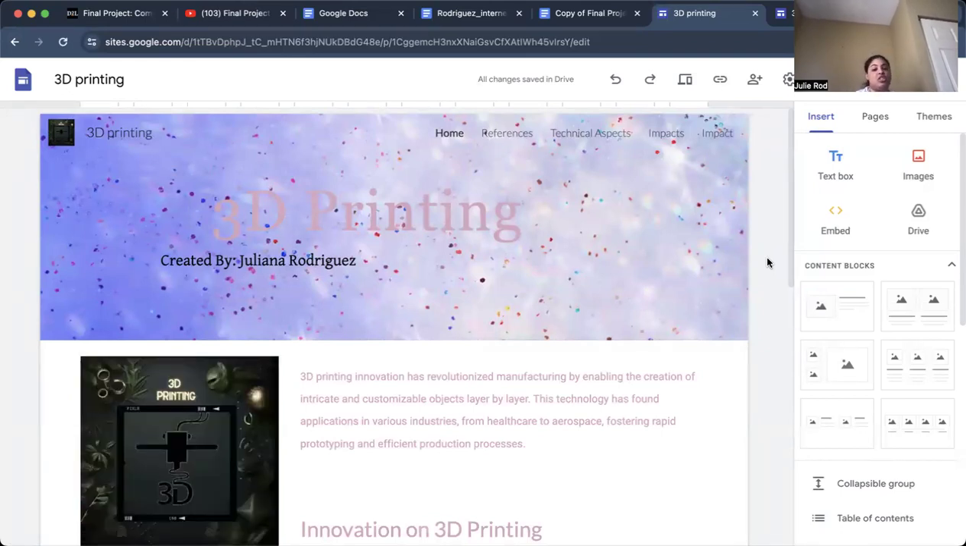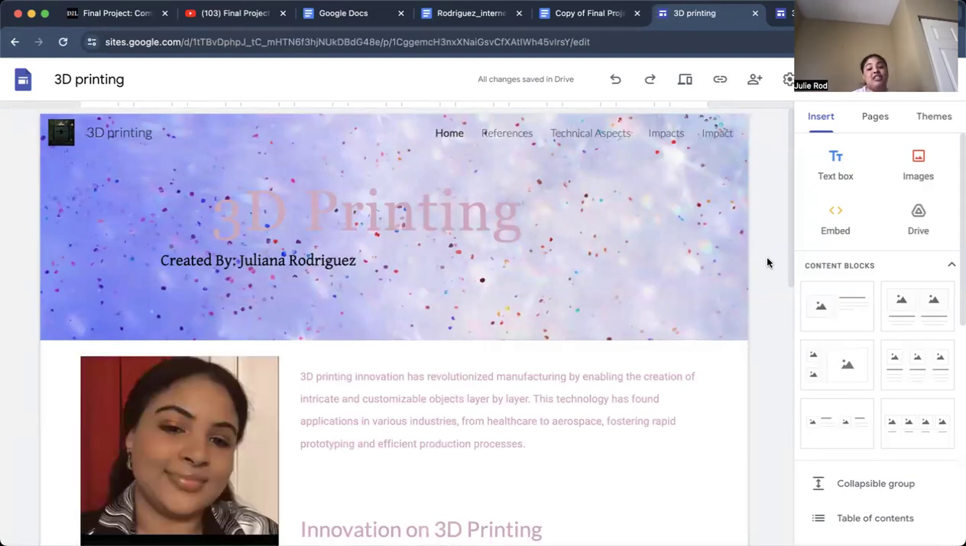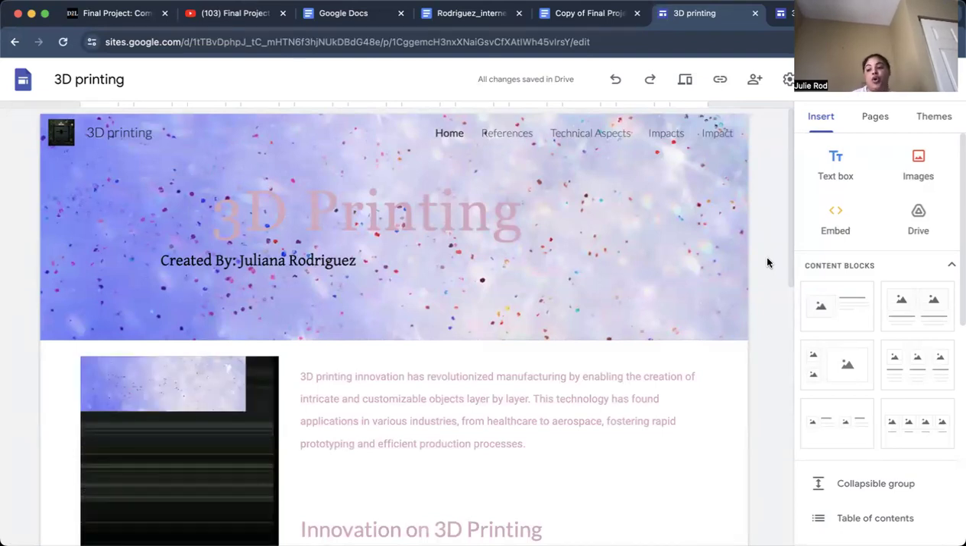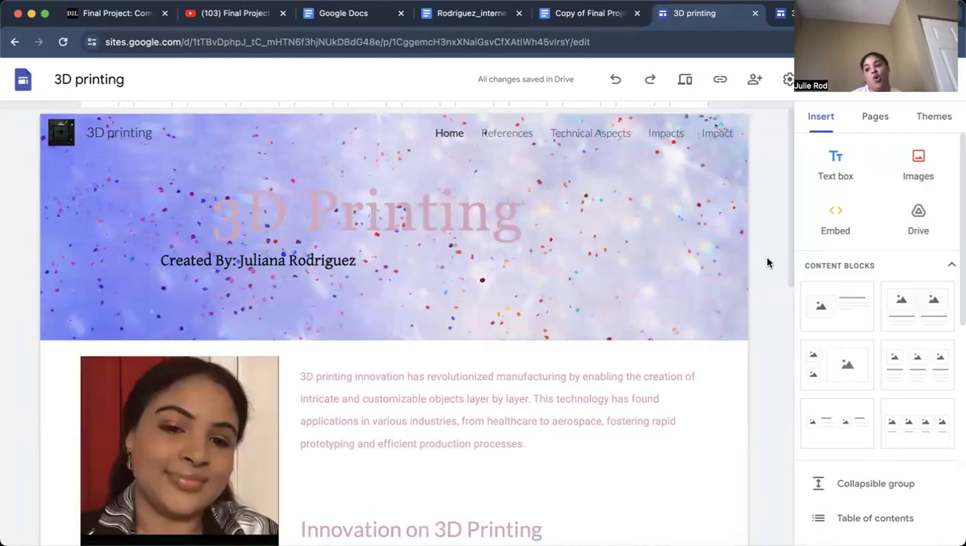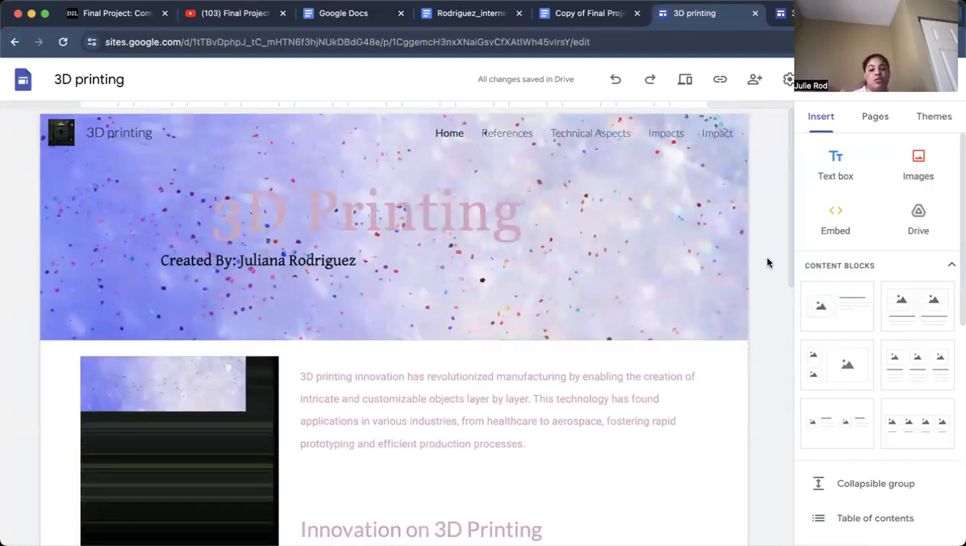Another example is that with HTML you can use templates as a starting point, but you have the freedom to create your own design from scratch, while in Google Sites it is already set and designed.